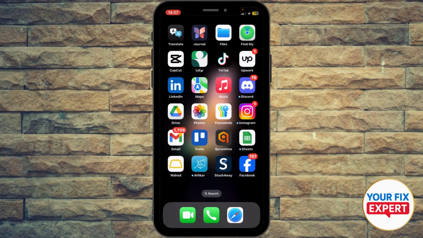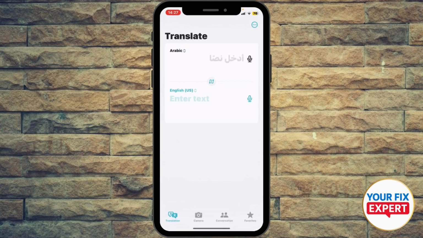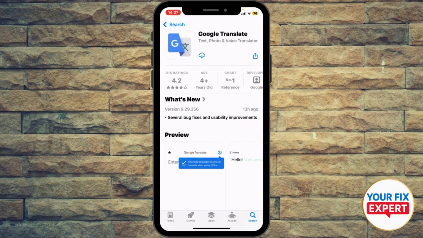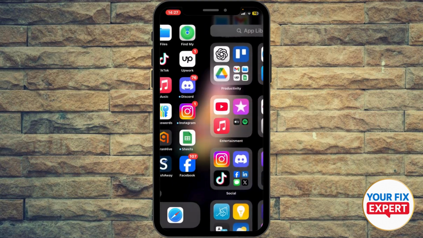To set up translation on your iPhone, use the built-in Apple Translate app. And you can download other apps like Google Translate for more options. And enable features like on-device translation or live translation in the settings.